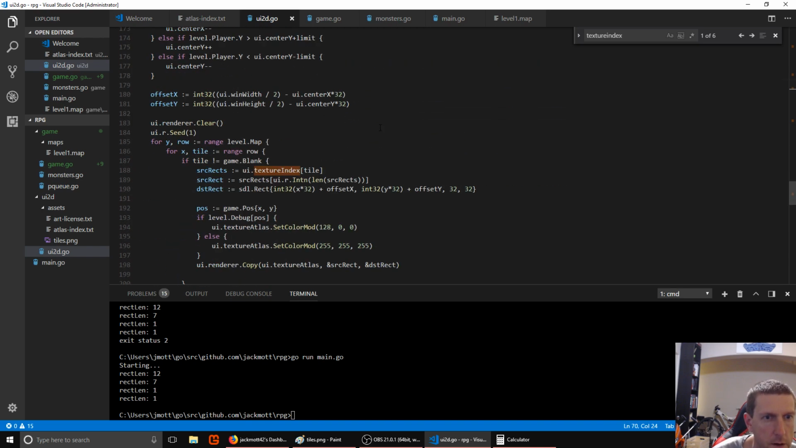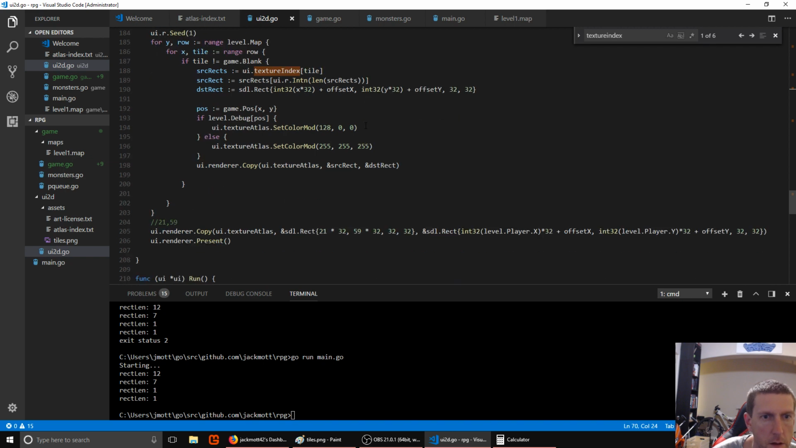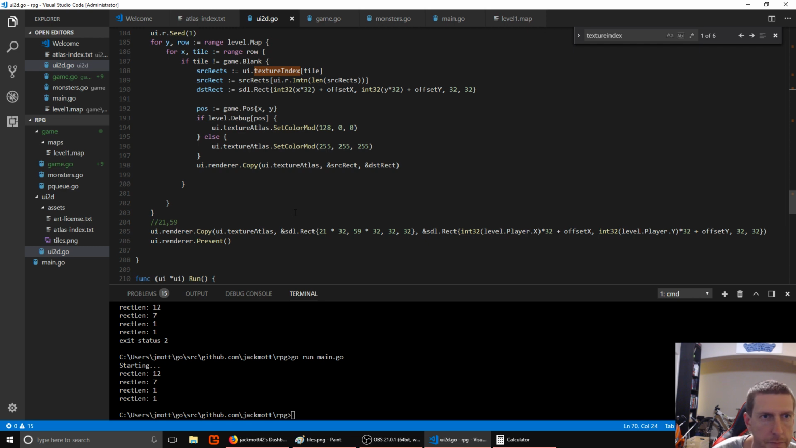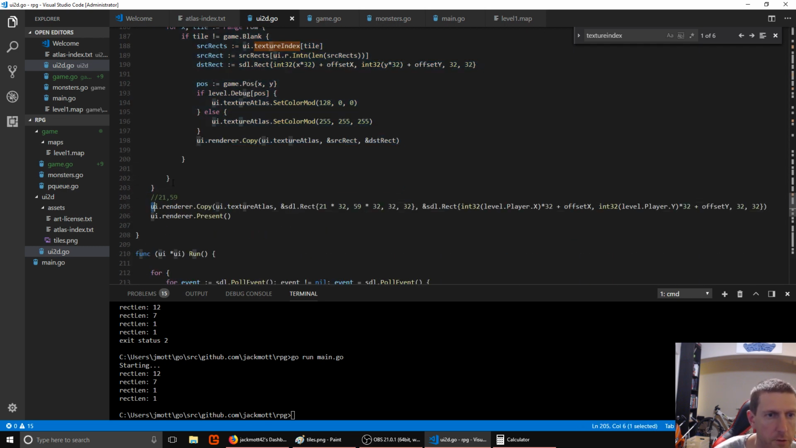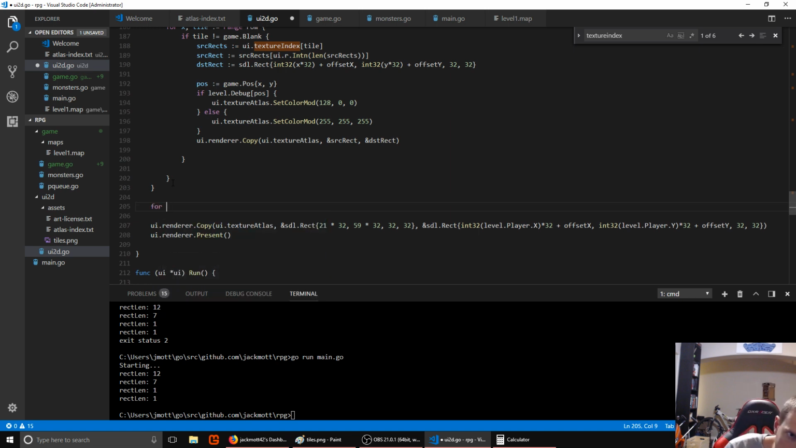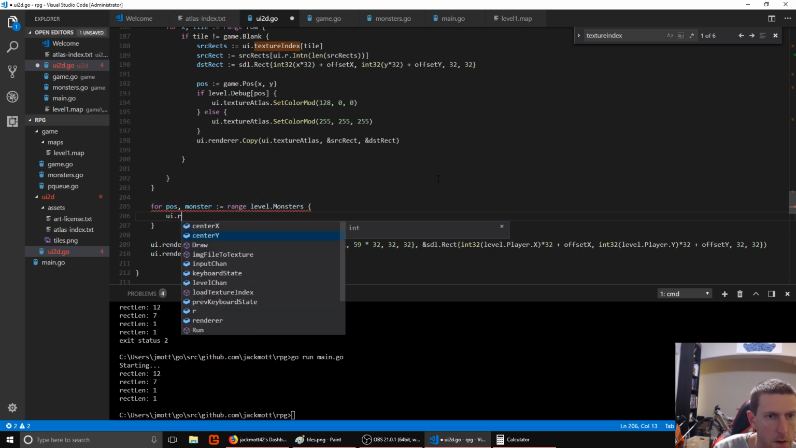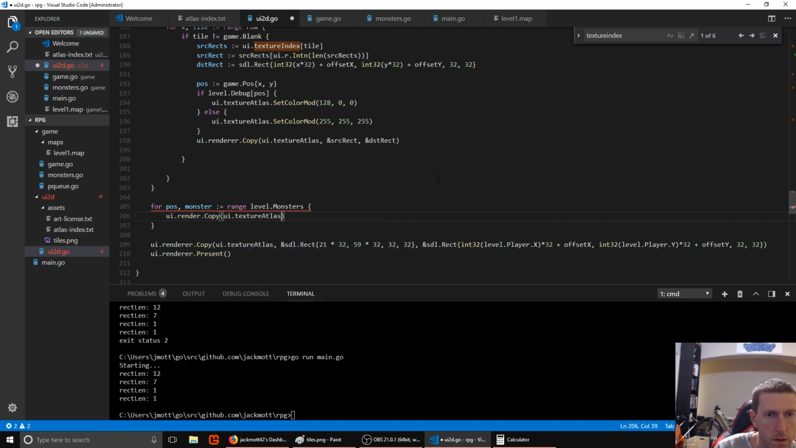Okay, so how do we draw the player? Okay, so this loop draws all the floor tiles. Then we draw the player. So we're going to want to also have a loop to draw all of our monsters. So we don't care about the key, I don't think. No, we do care about the key, because that tells us the position. So for every position and monster in the range of level.monsters, we are going to render the texture atlas.